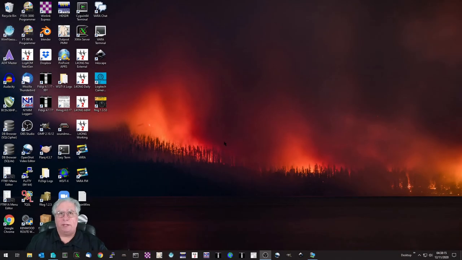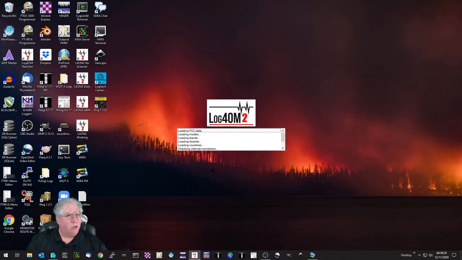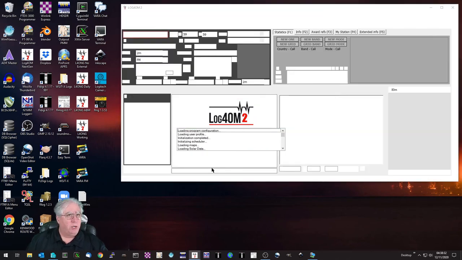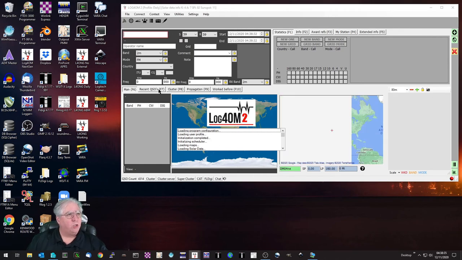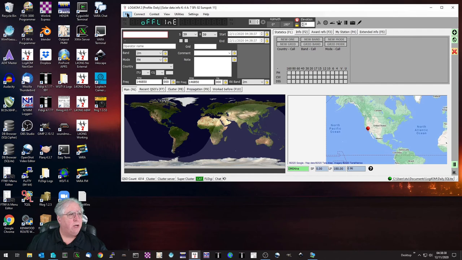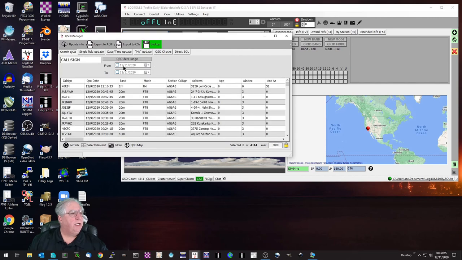All right, well, let's get started. I am going to go ahead and open up my program here of Log for Old Men. And it really doesn't matter what software you're using for storing your QSOs. What you can do is obviously figure out that you're going to export them to get your initial import done. So let's see here. I'm going to take a subset of my QSOs just for a particular date range.